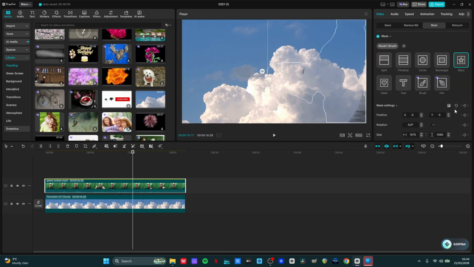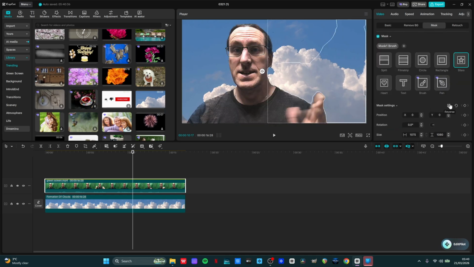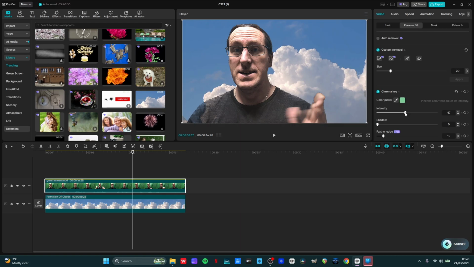Mask, invert. Right, as you can see, I've got a little bit of the background coming through my t-shirt there, so we're going to go back then. We'll turn the intensity down until my t-shirt is just right. There we go.